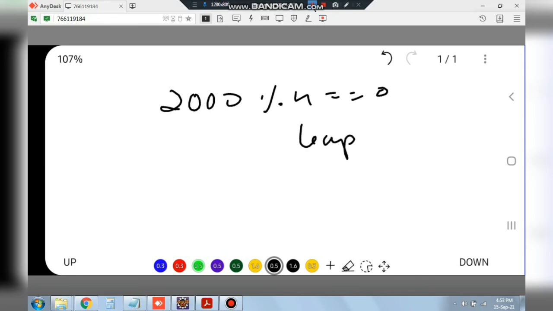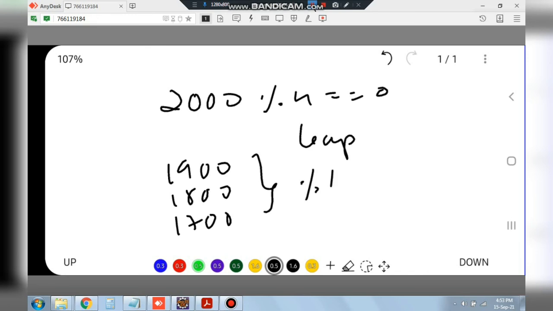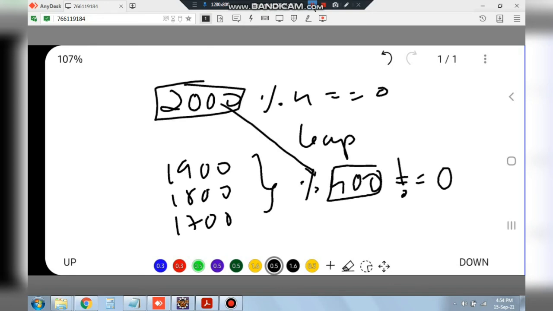For example 1900, 1800, 1700, these are all divisible by 4, right? But it's not a leap year. How can we ensure that? We can ensure that by doing modulus 400. Whenever it's equal to 0, like 400, like 2000, modulus 400 will be equal to 0, then it's a leap year. So how many checks do we have?